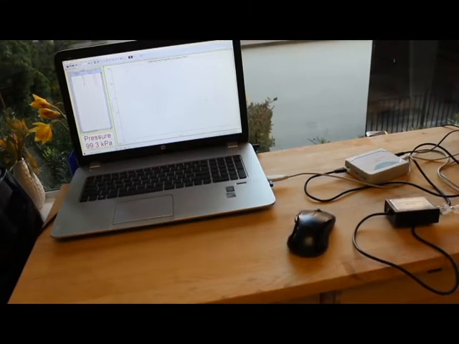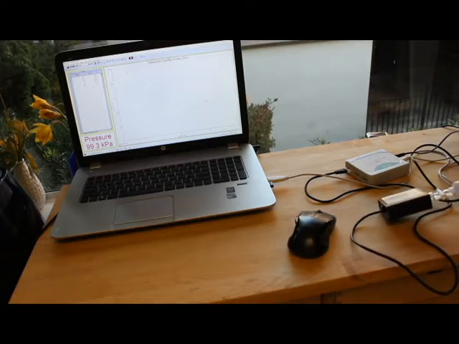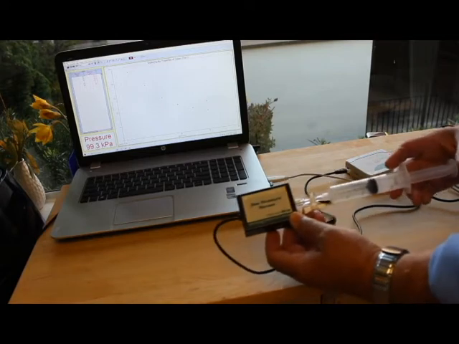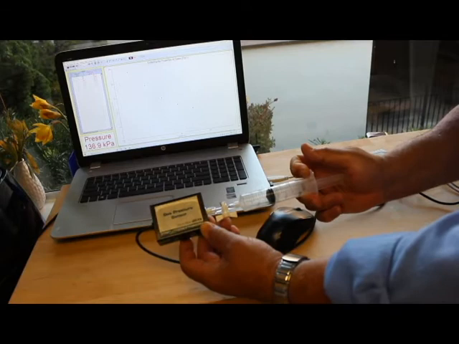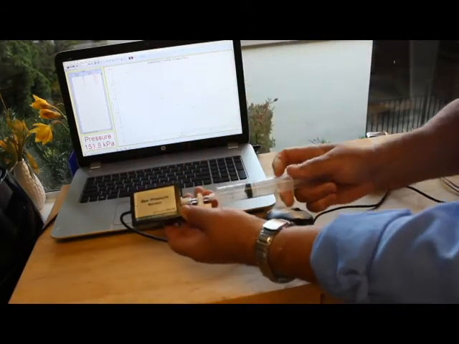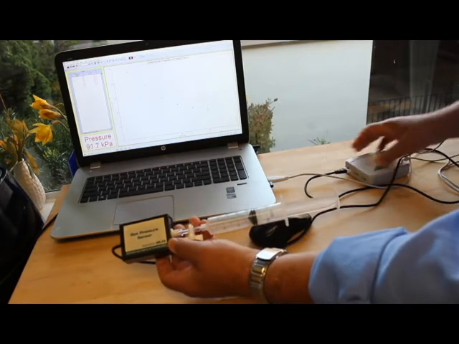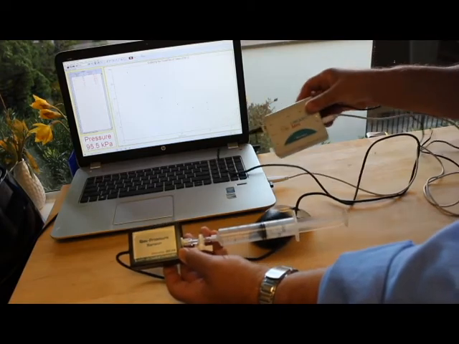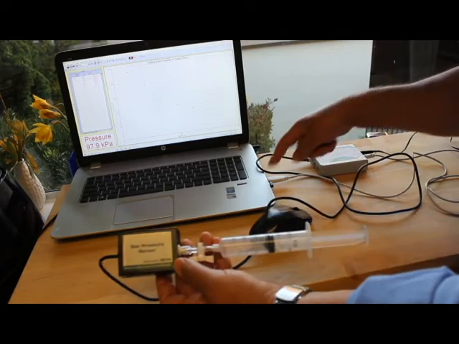This is the setup for the current experiment. The syringe is a 30 milliliter syringe. It's bigger than the one described in your manual. It is connected directly to the pressure sensor, and you see the pressure monitor in the bottom left corner of the screen. The sensor is connected through the Vernier interface to the USB port of the computer.